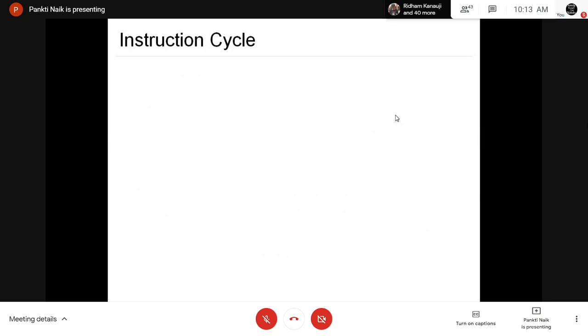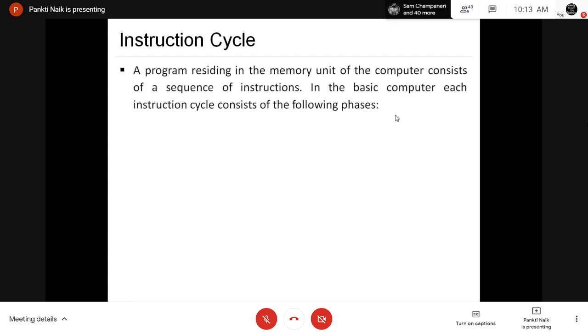Now next is instruction cycle. Right, now a program residing in the memory unit of the computer consists of sequence of instructions.